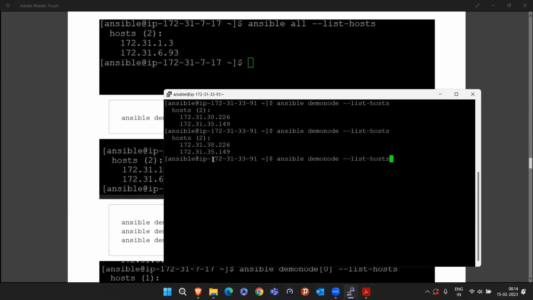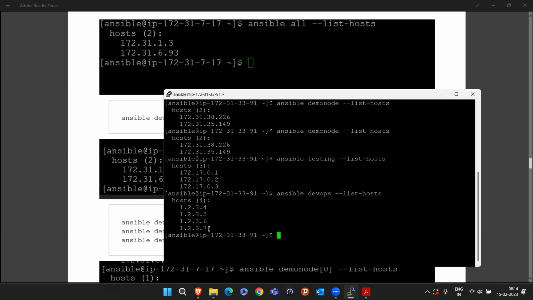IP only. If I say Ansible, can you list the IP address of the testing team? So it will print the 3 IP addresses that we wrote for the testing team. Similarly, if I ask, can you print the IP address for the DevOps team? So it will print the 4 IP addresses, whatever we gave it.